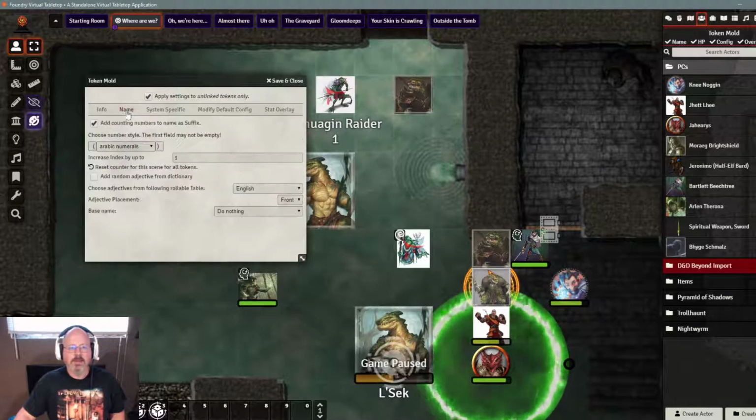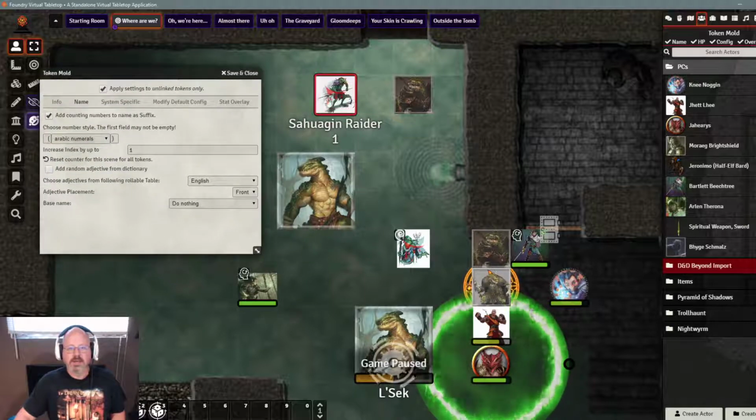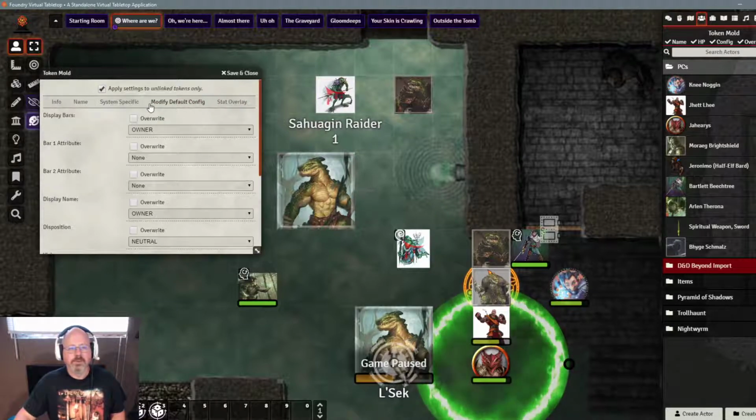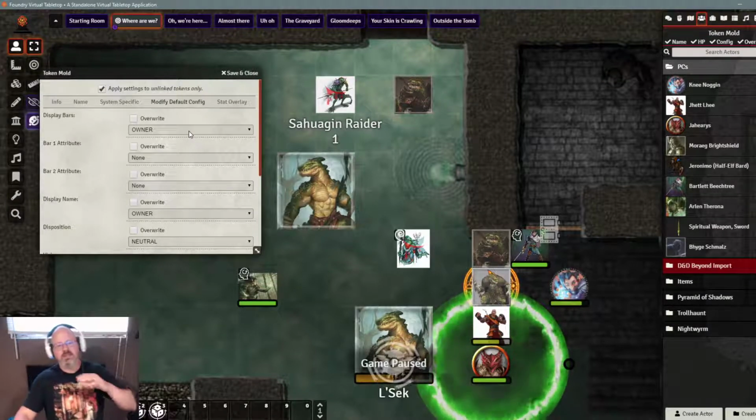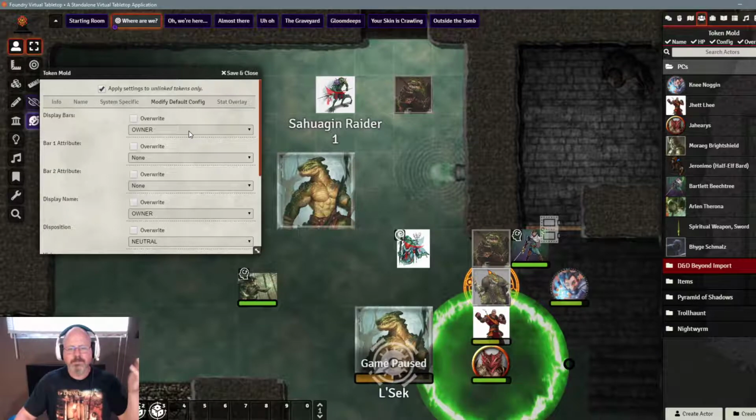And here's where you can control the numbers that come up. You'll notice that this, and I always mess up the pronunciation of this, Sahuagin is how I say it, Raider has a number 1. If I put another one out, it would have a number 2. And you can change whether or not those are going to be shown, by the way. You can also display the name of the thing to the PCs. I usually don't, because unless it's a minion that's going to be killed really quickly, I don't necessarily want the names of the creatures out there.